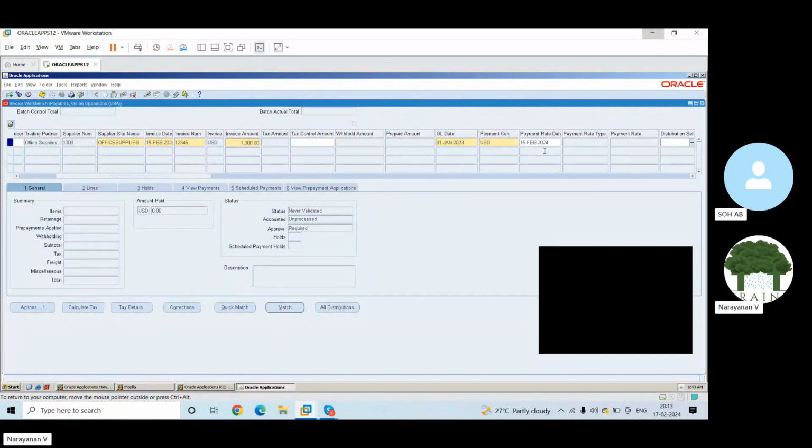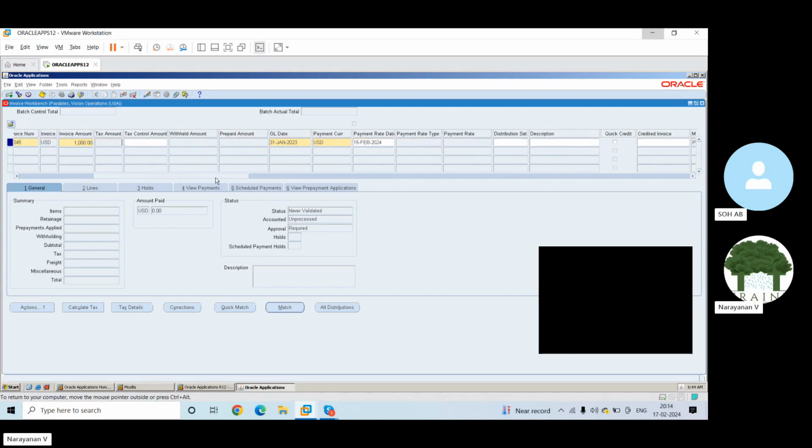Payment rate date. This will help you to calculate the exchange rate. 15 Feb 2024 payment rate. Here the tax amount will be calculated based on the definition, what percentage we defined for the supplier.